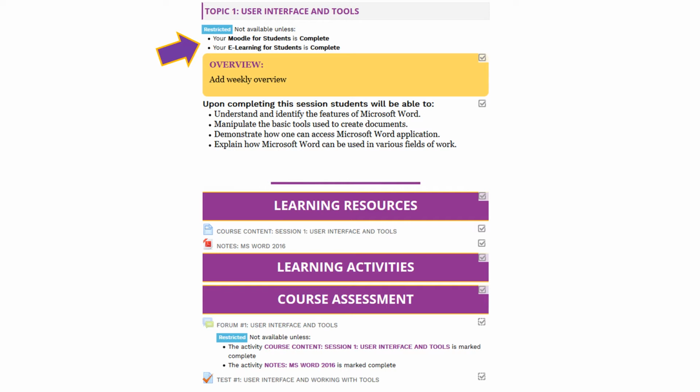If there are any activities that will be provided for the class that will not be graded, they will be inserted under learning activities.